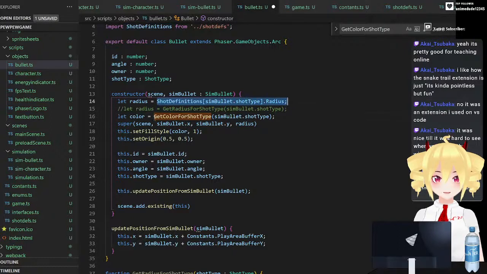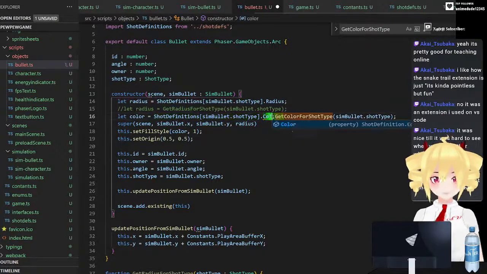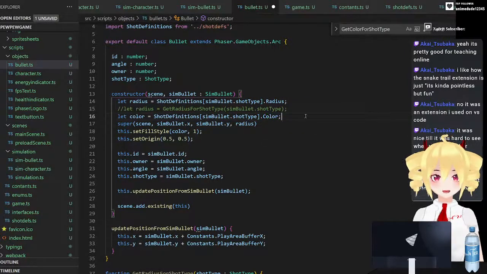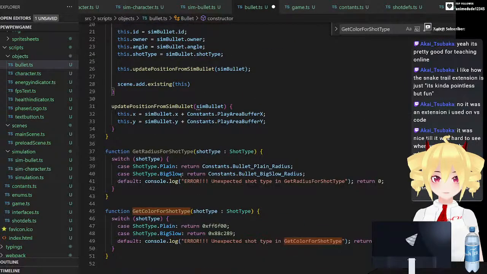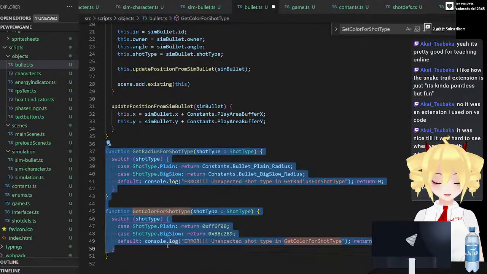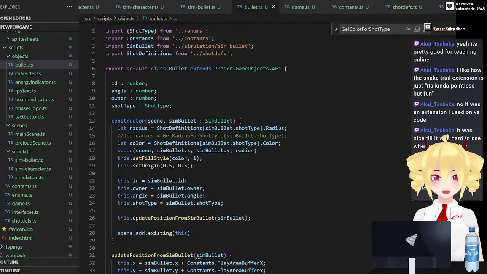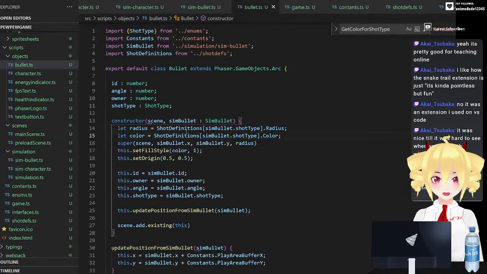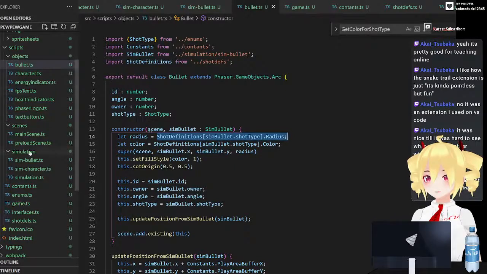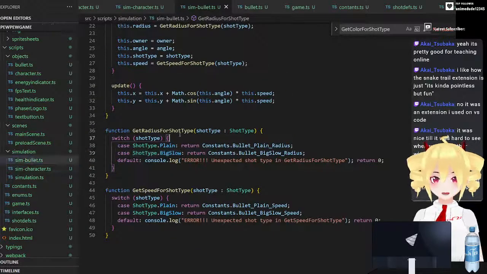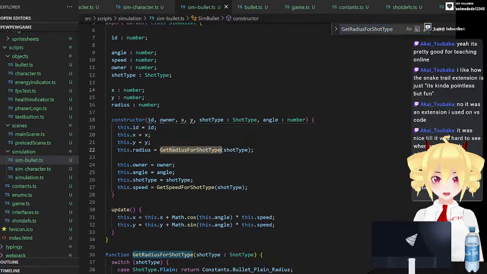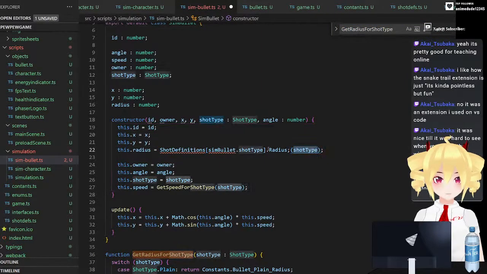So now we can just replace it with these and delete these crappy functions that we don't need. There we go. We don't need that anymore. And then the other place we were using this was in Symbolit, where we've got some other functions. This one is the radius.